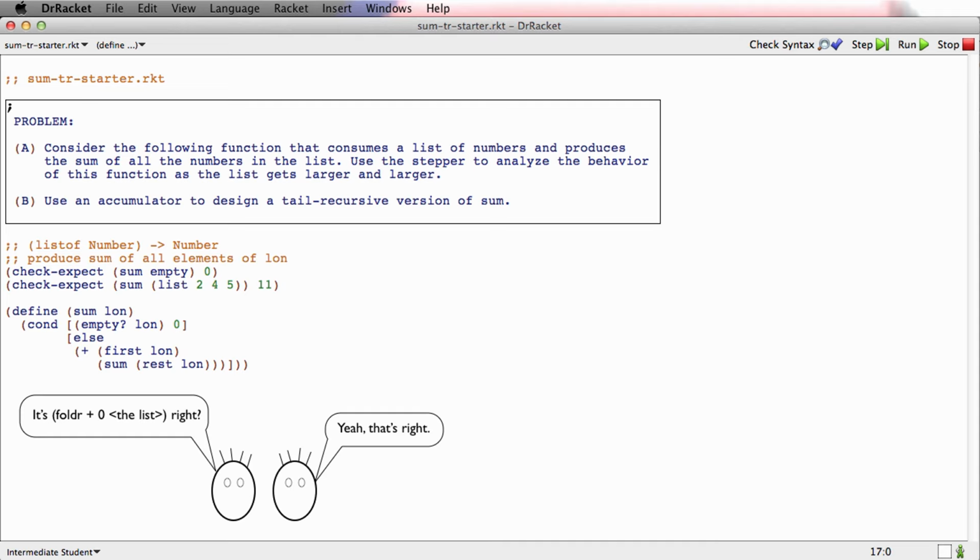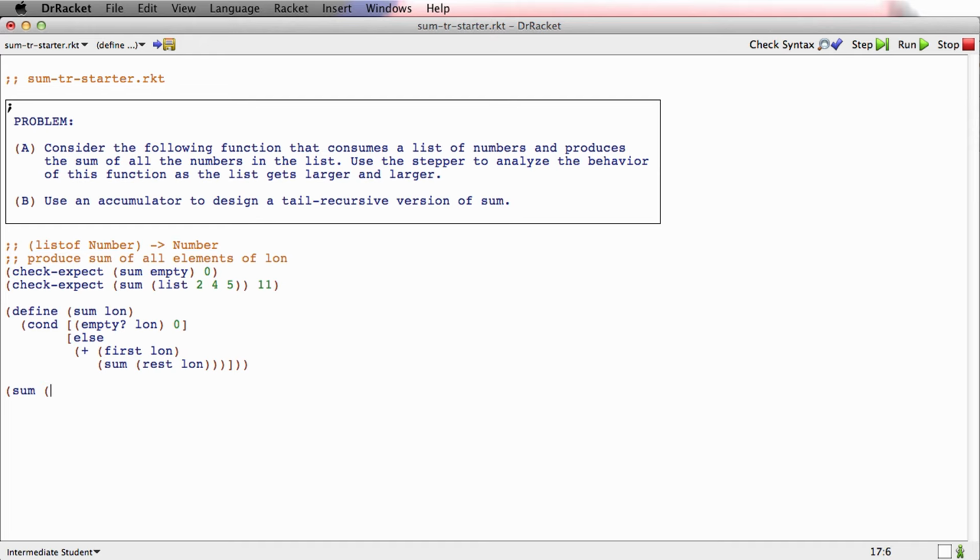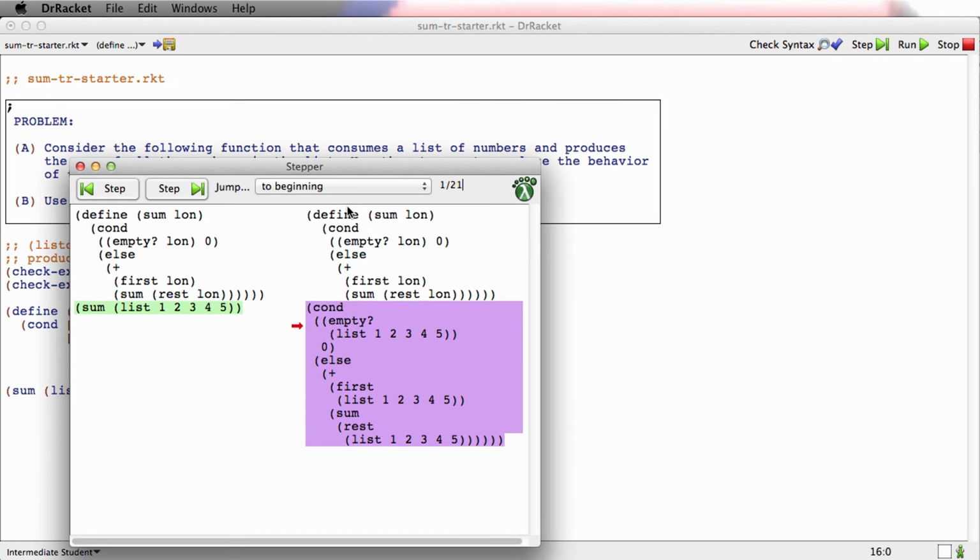What does it mean to use the stepper to analyze the behavior of this function as the list gets larger and larger? Well, let me just do that. Let me just say sum of, I don't know, list, and to keep it simple, 1, 2, 3, 4, 5. That's an expression, and now I'm going to step that expression. So I'll use the stepper. I've got intermediate student language turned on here because that makes the stepping look better. I usually step with intermediate student instead of intermediate student with lambda, unless I'm actually using lambda expressions. So here we go, let's step.